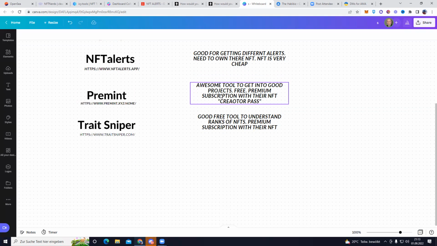Pre-mint, of course, I show on a regular basis pre-mint links on my Twitter and also on this Discord, where you can subscribe to the pre-mint raffle. And trust me, this is very, very worthy to do.